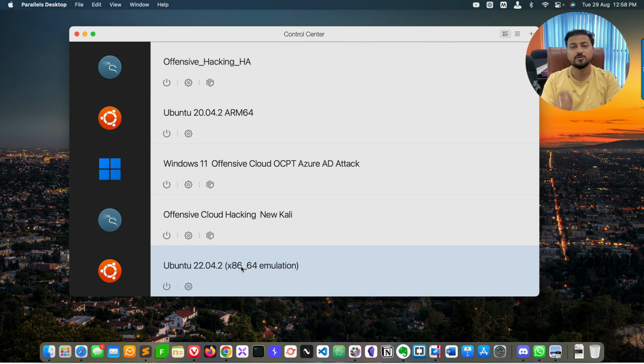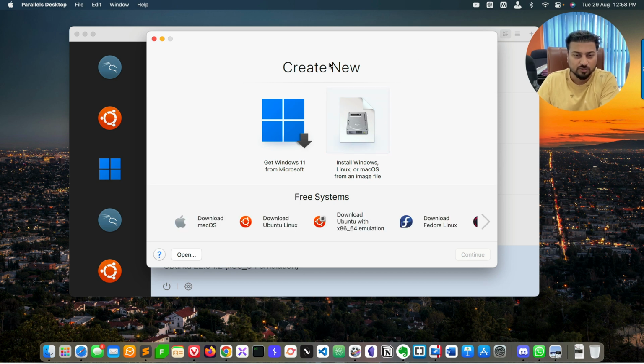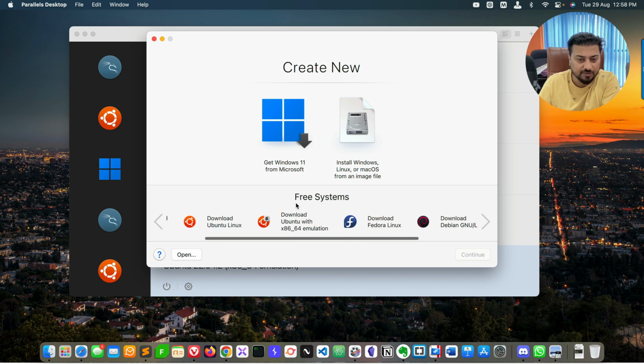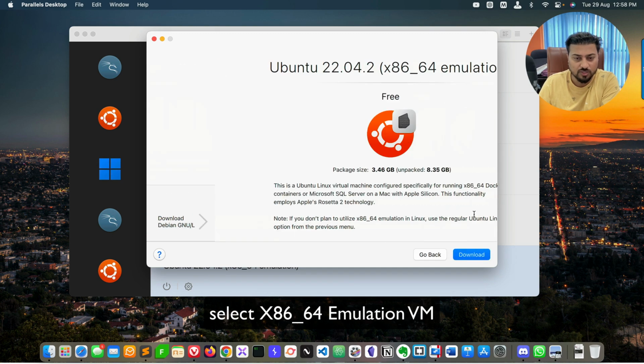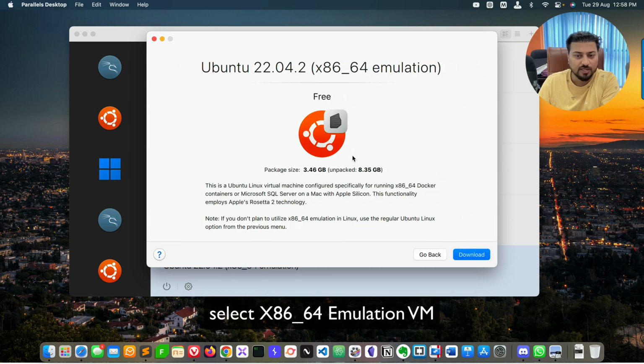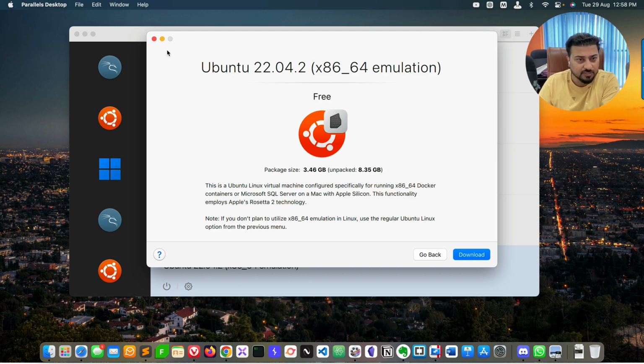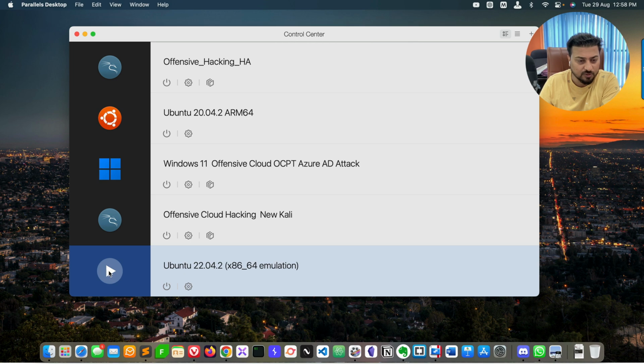First, the requirement is that you need Parallels Desktop. Once you have it, you can simply go to the plus button, and here you can see a lot of new operating systems. Clearly we have a machine available now called Download Ubuntu with x86-64 emulation. When you click continue and then download, it will automatically finish all the process. Once it is finished, you can click on Ubuntu 22.